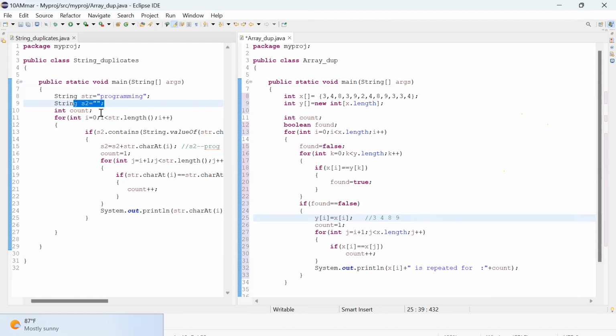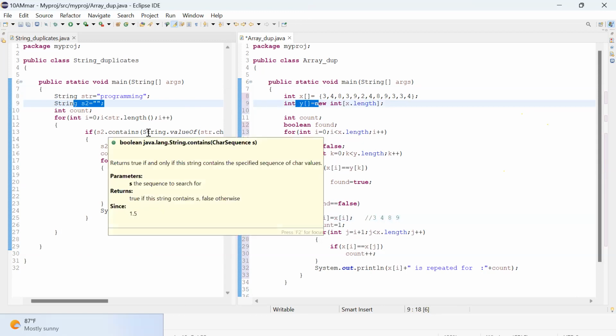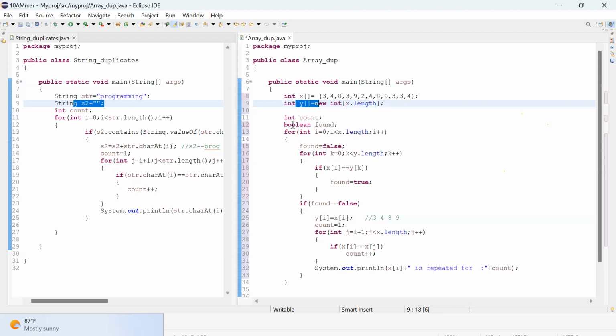Understood, right? Here, how I took the logic for the string, the same logic I am taking for the y array. Here one empty string I have taken; here one empty y array I have taken. Here a string has a contains function. For an array I cannot check contains. I have to compare each value, so I have to write a loop statement. Initially found is false. If the value is available, found is true. If it is not found, do this process. If it is found, don't do it.